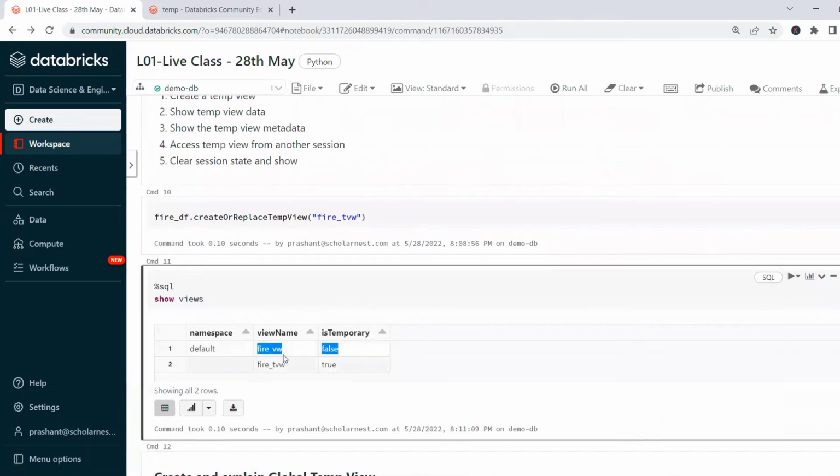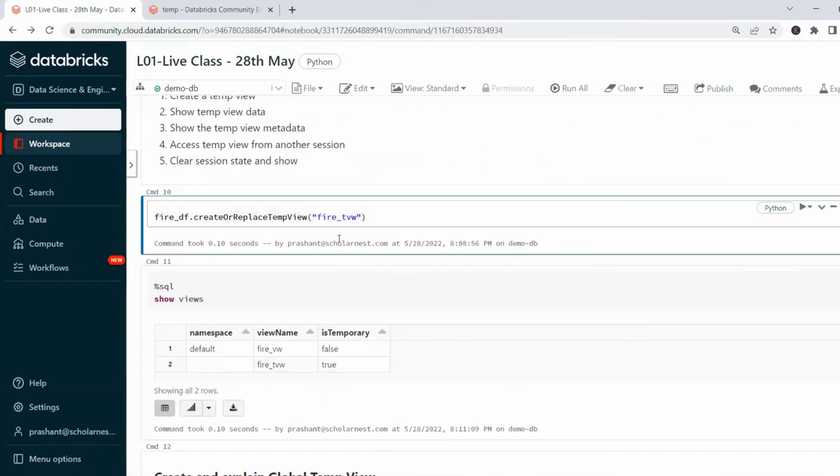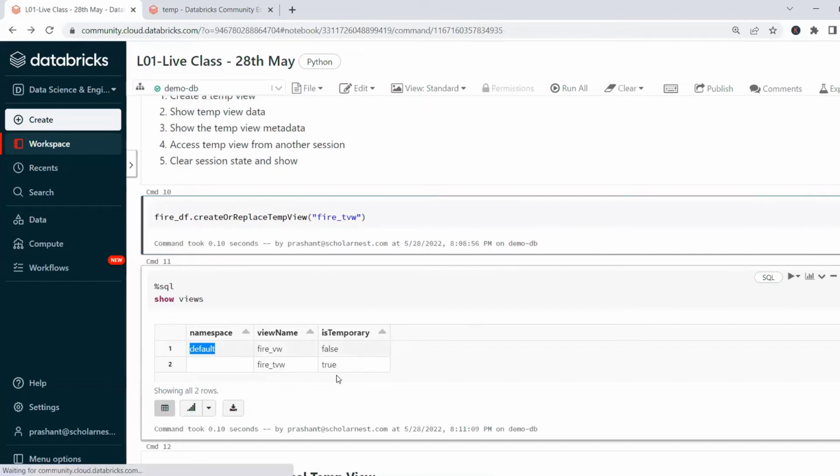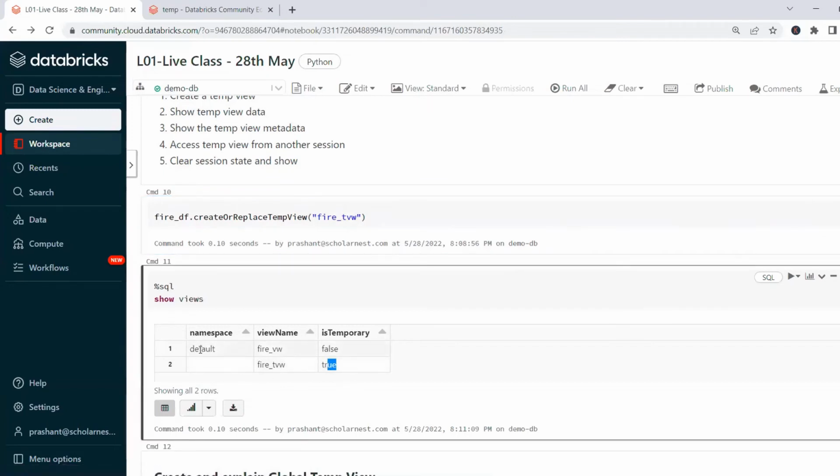Fire TVW is a temporary view, and this is not associated or tagged to any database. It's just temporary, because database is a persistent object, right? You cannot create temporary objects in a persistent, permanent object. So it's not associated with any database. It's temporary. And you can list all the temporary views using this.